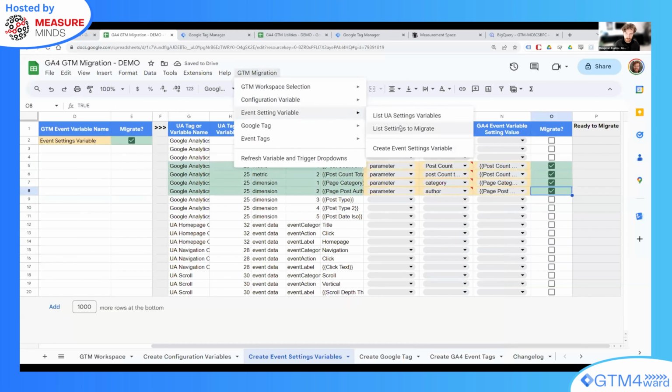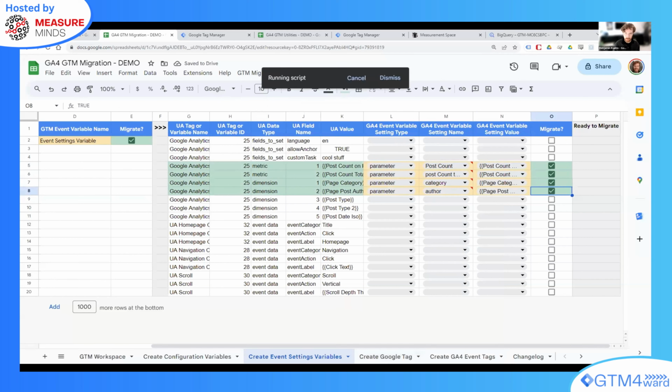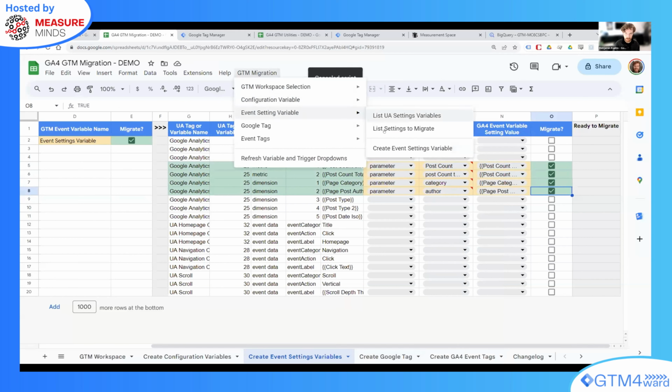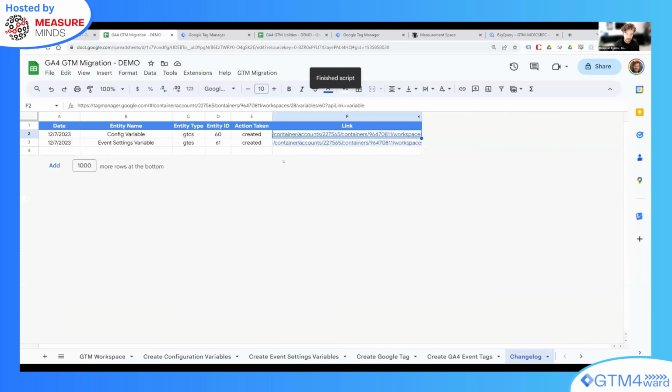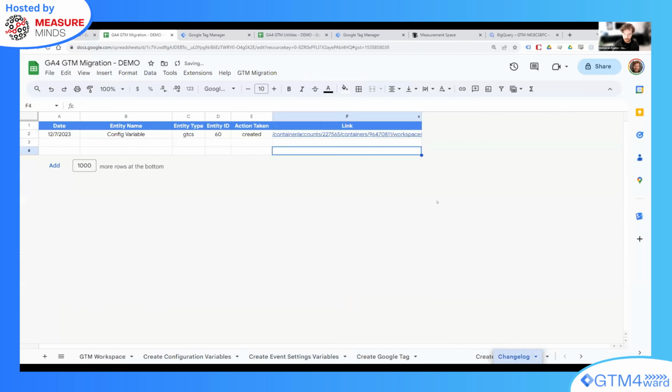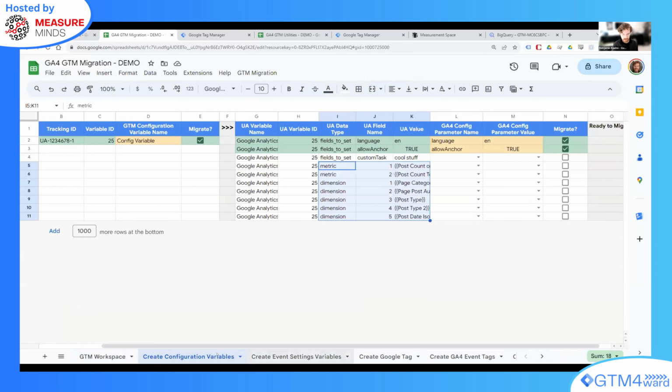Cool. So event settings, list settings to, I'm sorry, cancel that. I think create event settings variable. All right. And the script will think and think. All right, perfect. Well, we go to the changelog, and the changelog will, I think I deleted that on accident. Well, the changelog will have a record of everything that you do in the tool. So yeah, I guess I accidentally deleted that, but it will go ahead and create that.